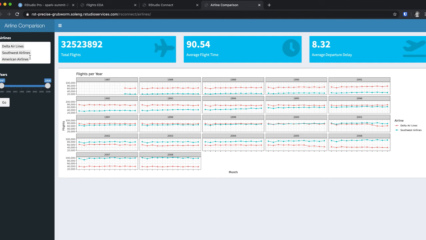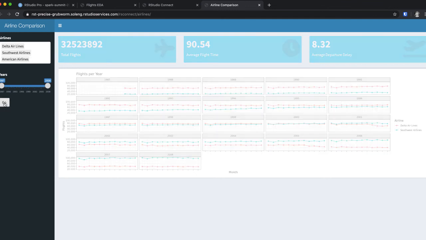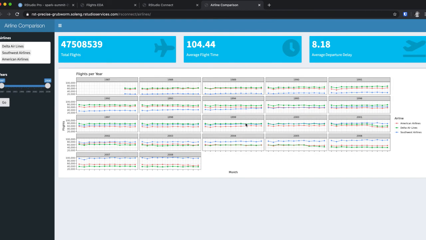So I can come in here, I can select American Airlines, I can hit go. Again, this is going to submit a new request back to Databricks. Spark's going to execute on that request. When the results are available, they'll come back into my R session. Once my R session receives those results, they'll be made available here in this dashboard. So there's a little bit of a lag just because of how many records we're considering. But all things considered, this pattern works really, really well if I have a lot of data living inside of Databricks and I want to be able to leverage it from within something that's interactive like this Shiny application.